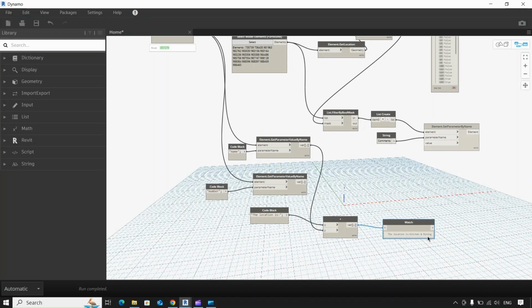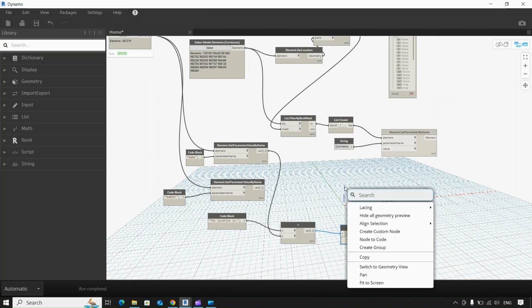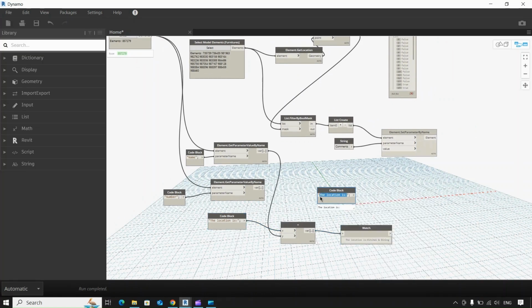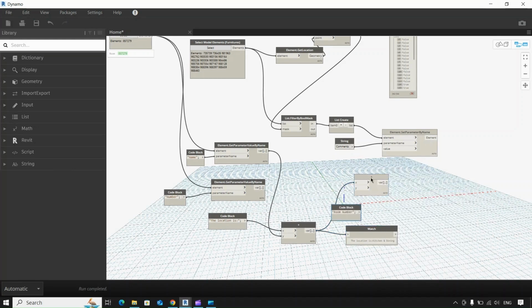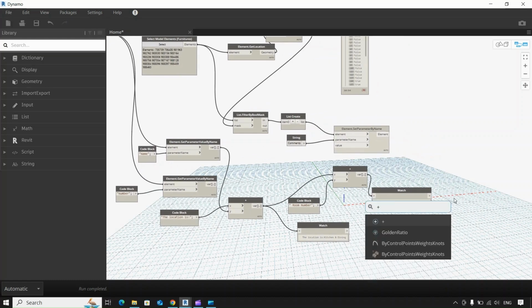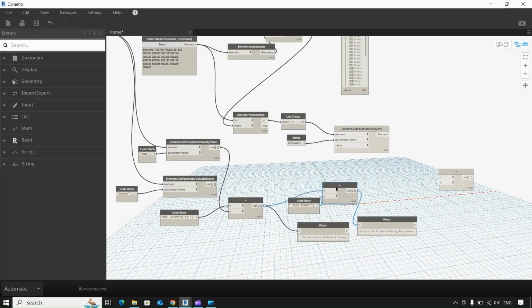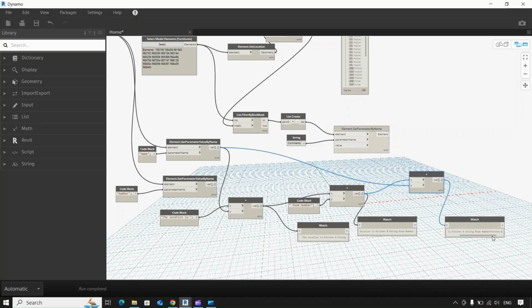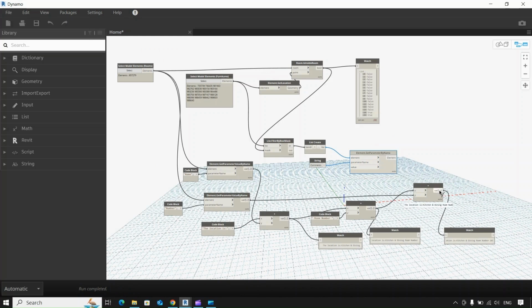The watch node to see your results. Then repeat this a couple of times to get your final results. Now the comment is ready. We can assign it to the filtered elements.